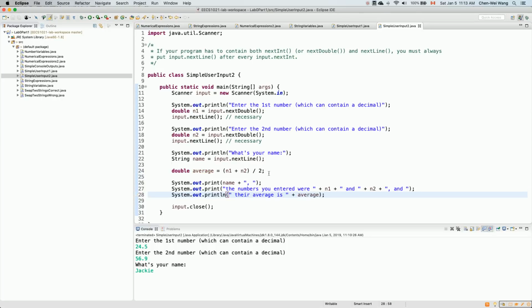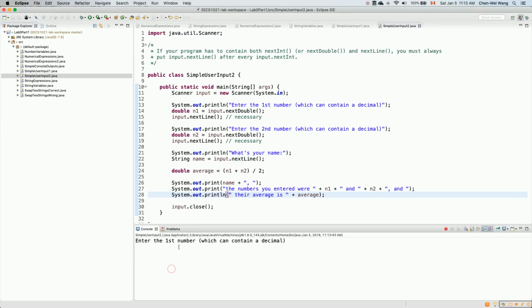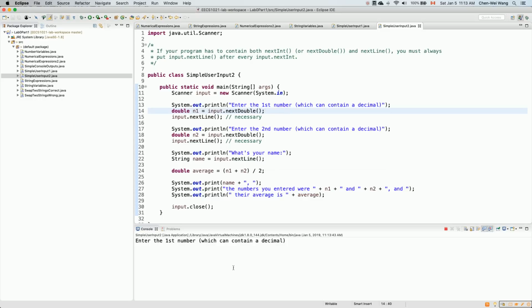Let's test it. Now if I execute the program, enter the first number. The number is supposed to be any number that may or may not contain a decimal point. When we are expecting an integer, you definitely cannot give a number with a decimal point. However, if I give you the flexibility by saying it can be a double, it can be either a number with a decimal point or without a decimal point.